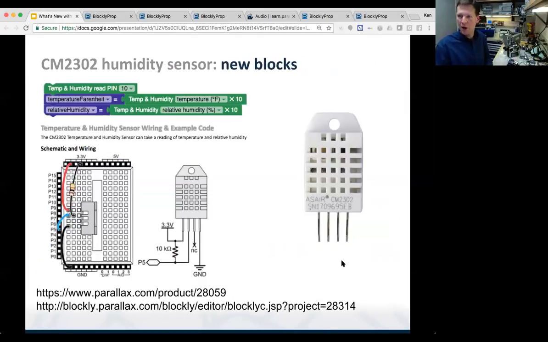Moving on, some hardware to show you that has new blocks. The first one is a CM2302 humidity and temperature sensor. This is a low-cost sensor. I think they're about $8. We have them in our store.